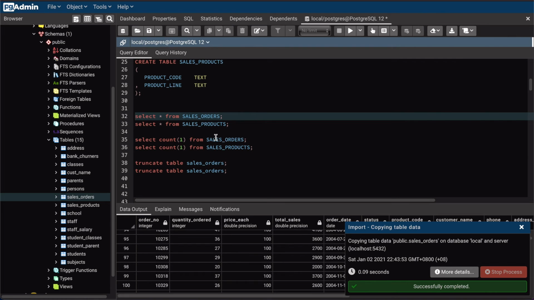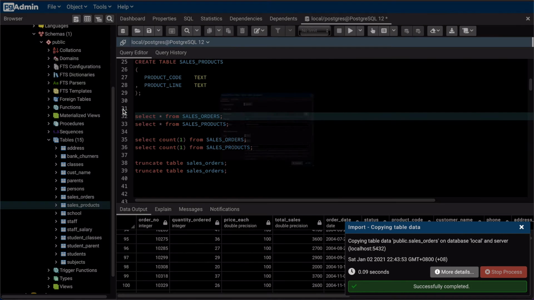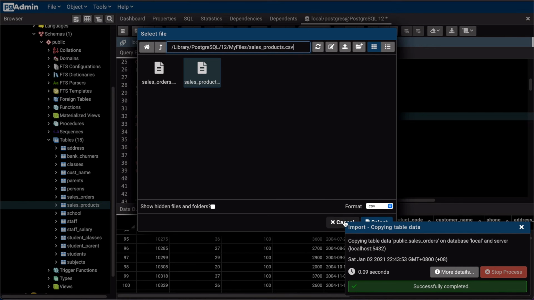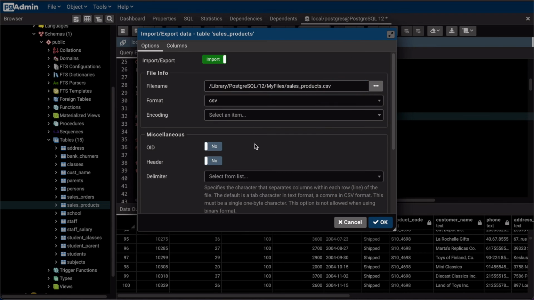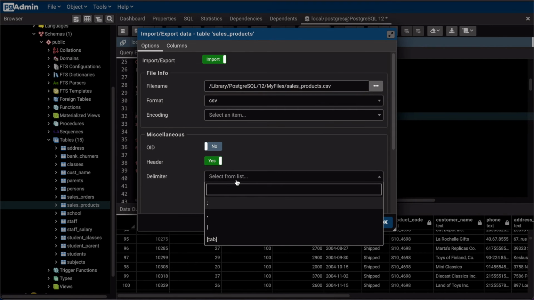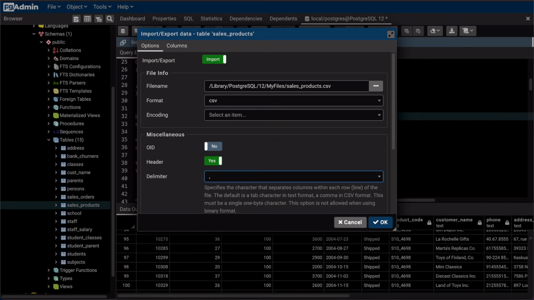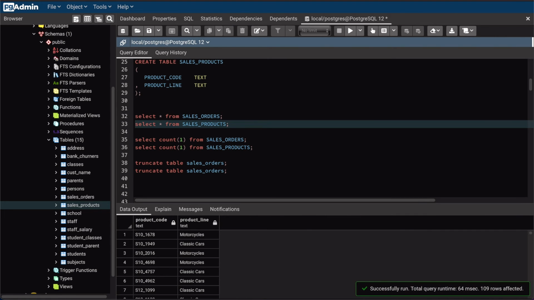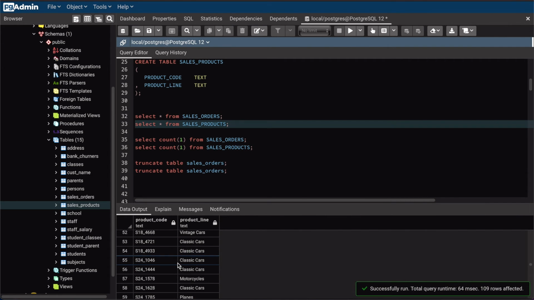So that's it, and let's do the same for the sales product table. Right click on sales product, click on import export, choose import, choose the path, choose the file, click select. It has header, choose the delimiter as comma, and then OK. So done. So the file is loaded. Now when I check the sales product, the data is present. So that's how we have loaded data from Excel file into the SQL table.